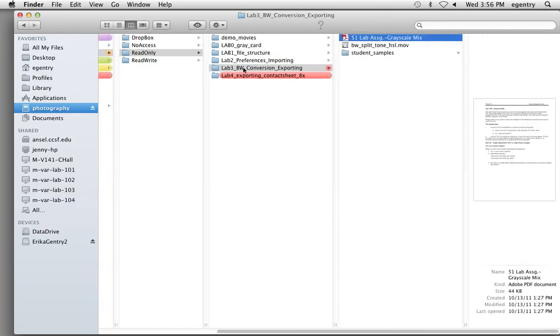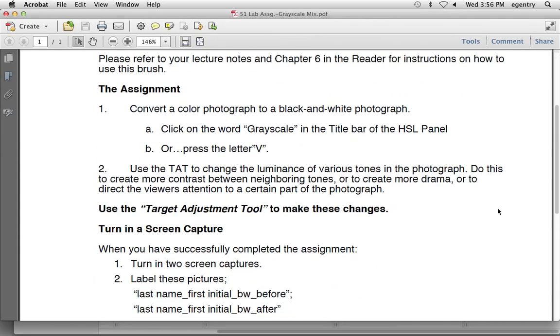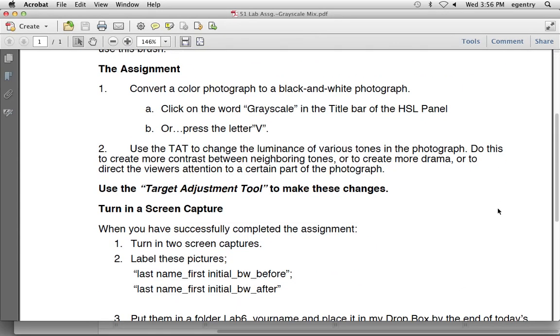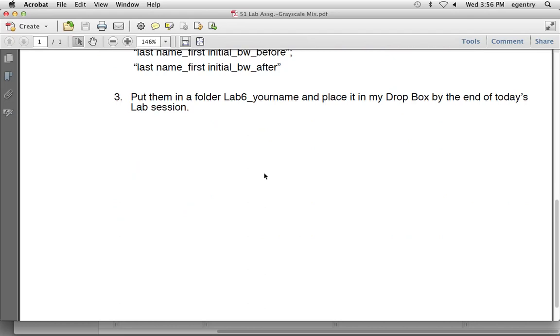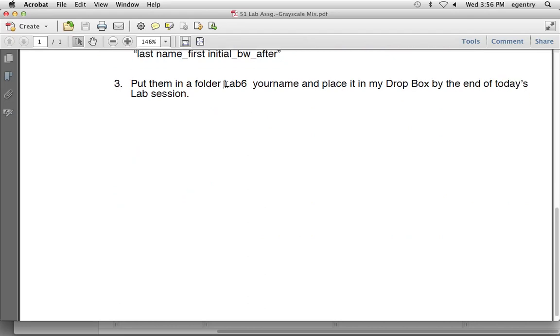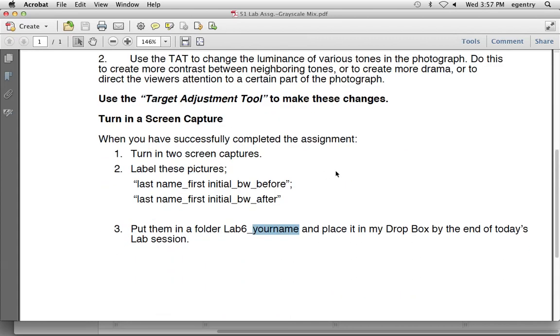The assignment is located here on the server. Let's double click to open it. So the assignment is to convert a color photograph to black and white using the black and white panel. This says to click on the word grayscale, but I'm going to show you a little bit of a different way to do it. And then if you could name it, instead of naming it this, call it grayscale lab underscore your name, because we're moving it ahead a little bit. So this isn't all that helpful, I'm afraid.